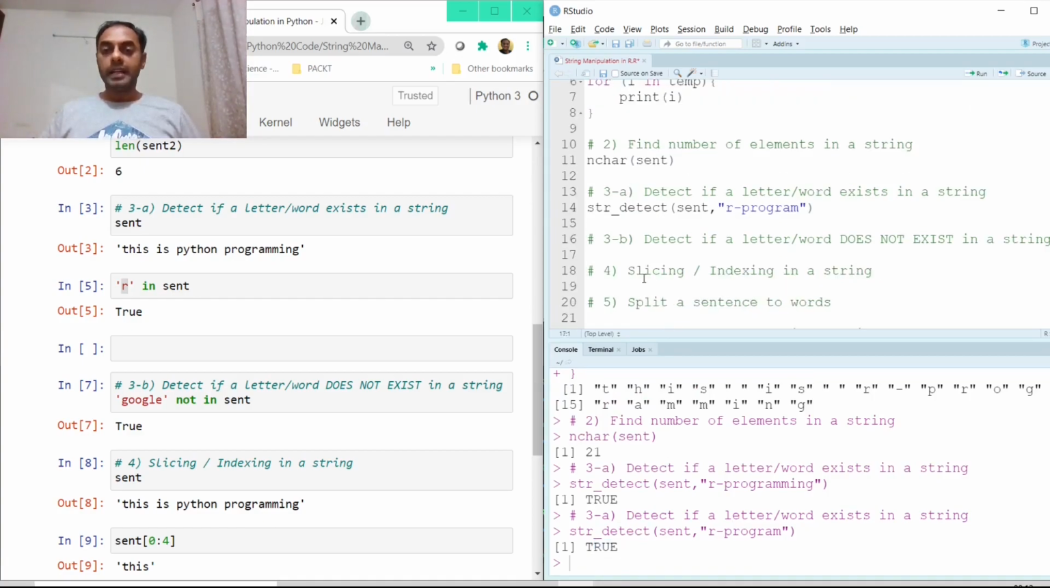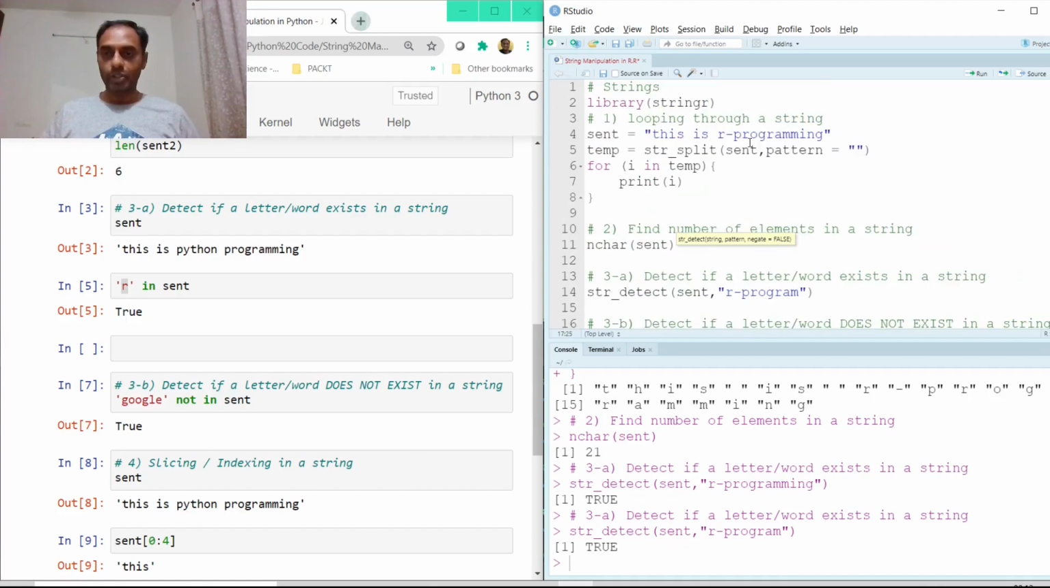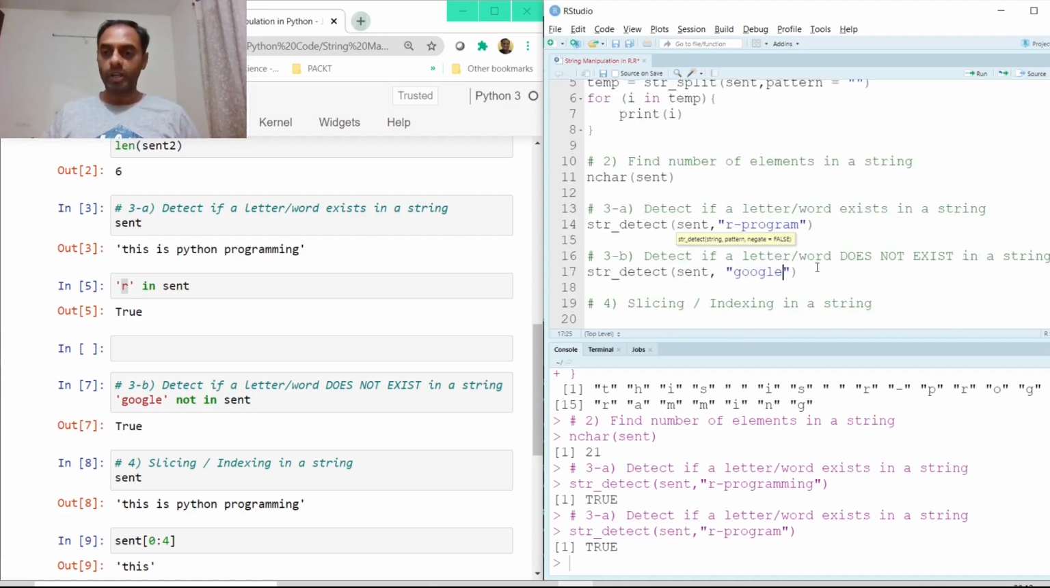All right. Detect if a letter word does not exist in a string. I will not do any copy paste this time because last time I did have a problem of doing a copy paste. So let me just type it all over again. str_detect sent. Now if I want to see if the word Google exists, does the word Google exist in this sentence? Actually, it does not exist. Let us just see what it has to say.